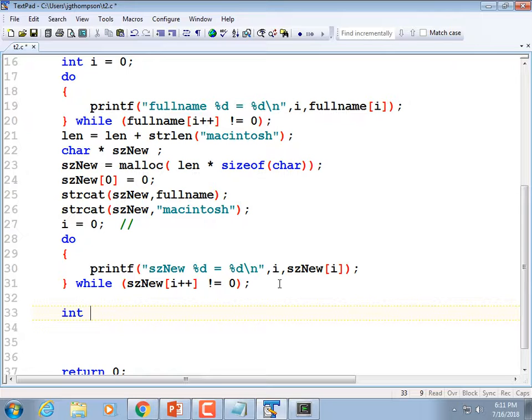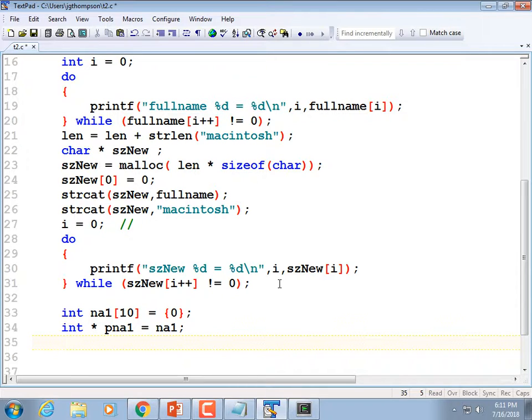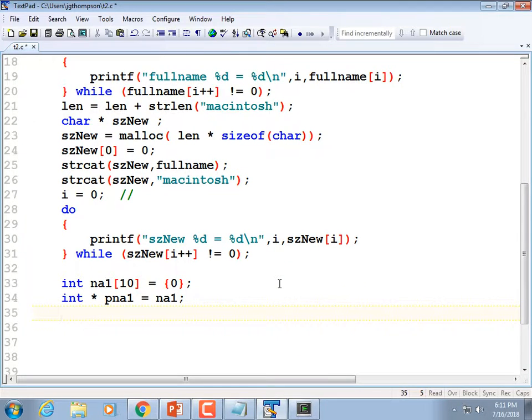So int NA1 for number array 1, 10 elements, like that. And we could set them all equal to 0 like this if we wanted to. That's one way to allocate an array. We could make a pointer to that array: int star p for pointer, NA1, is equal to NA1. Now, anything we do, these are both pointing to the same memory. We can access them the same way.